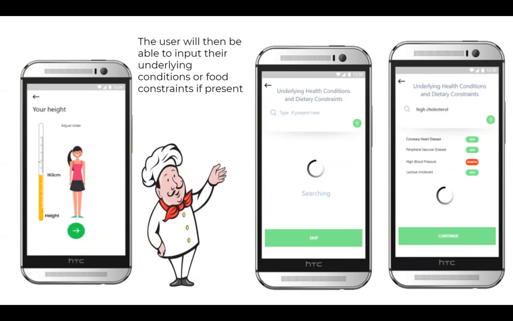Going forward, the user will also be able to enter their underlying health conditions or their dietary constraints. So let's say that a person has high blood pressure. They can do a search on that, or they can also use their voice, and also high cholesterol, and the app will search for it.